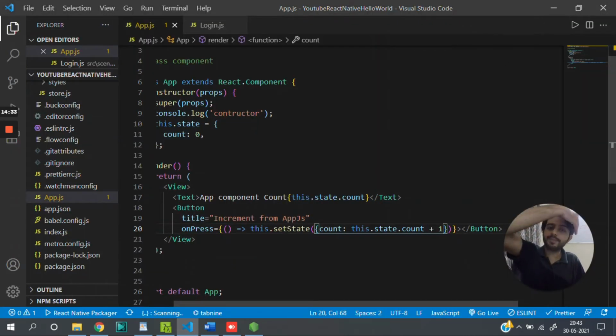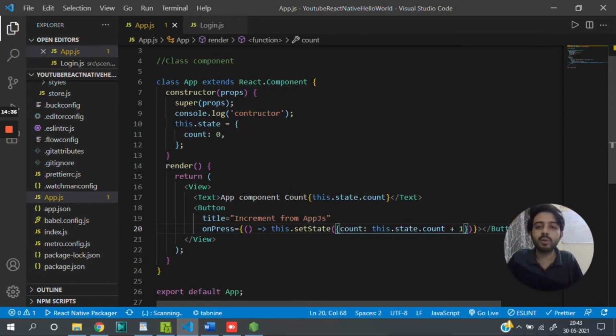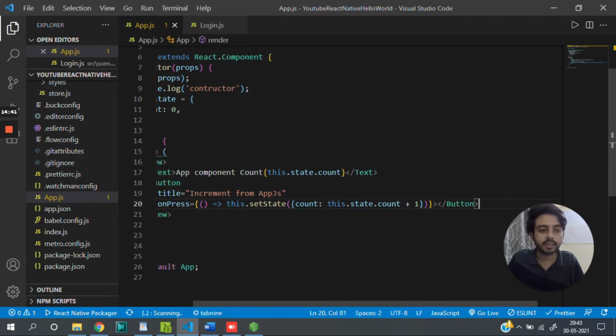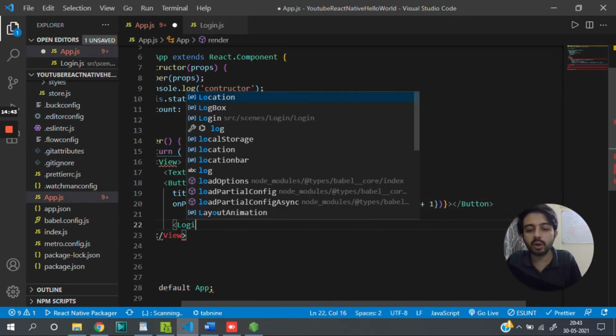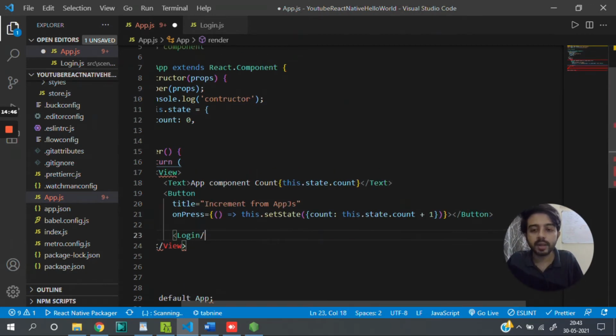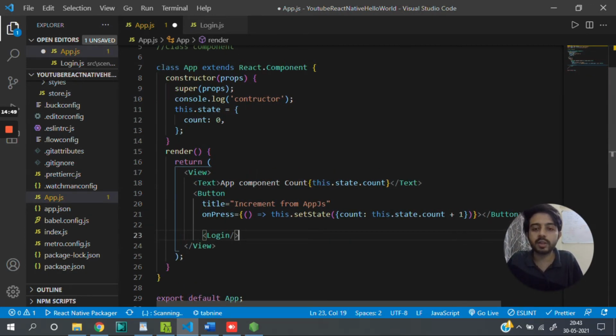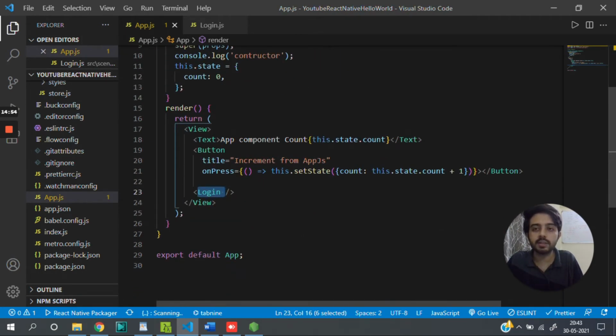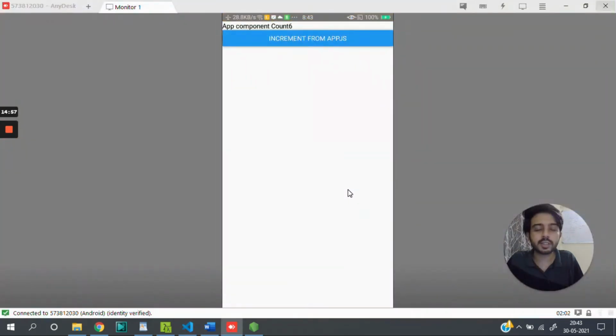Okay, now let's suppose I have to render login also. So let's say after the button I have to go to the login module. And like this I have to see. So login should be imported. It is imported. So let's save it, and let's see if login is getting loaded or not. Yeah, so login component count is 0. Once I click on the button, only the state of the app component changes, but not of the login component.